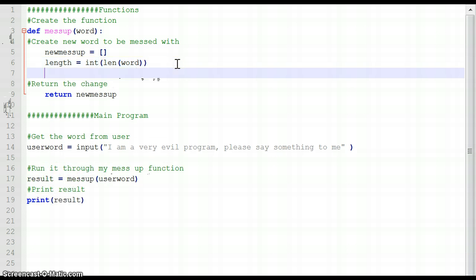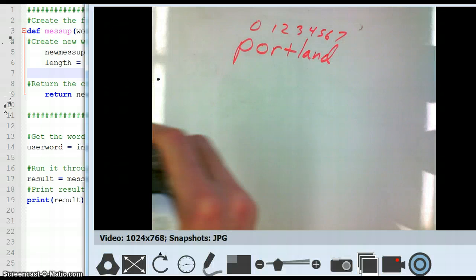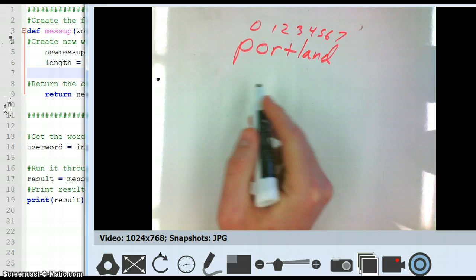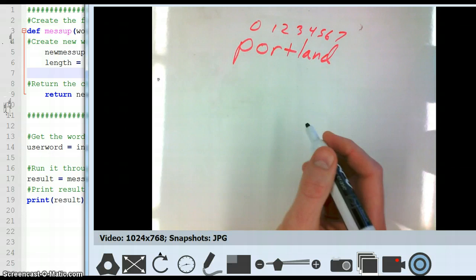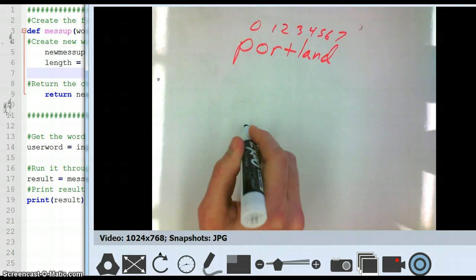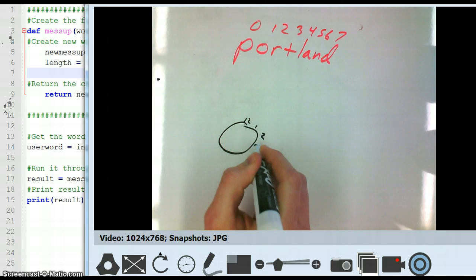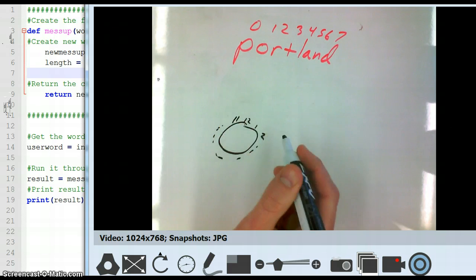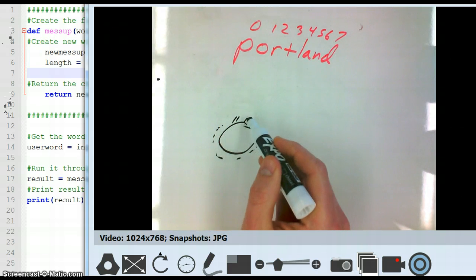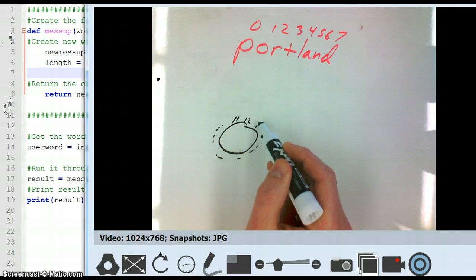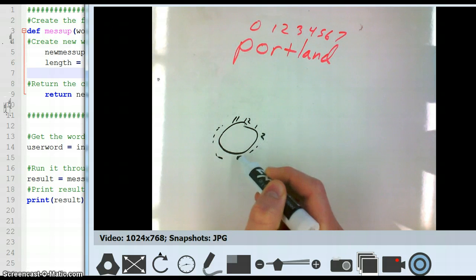So now what I need to do is actually get into the mess up part of it. I want to show you something about modular arithmetic. So let's say I feed it the word Portland, right? What I'm going to do is this thing called modular arithmetic, which is how clocks work, right? So you have your clock here, it's like 12, 1, 2, and so on, up to 11, right? When it turns from 11 to 12 o'clock, it doesn't go to 13 o'clock, 14 o'clock, 15 o'clock.